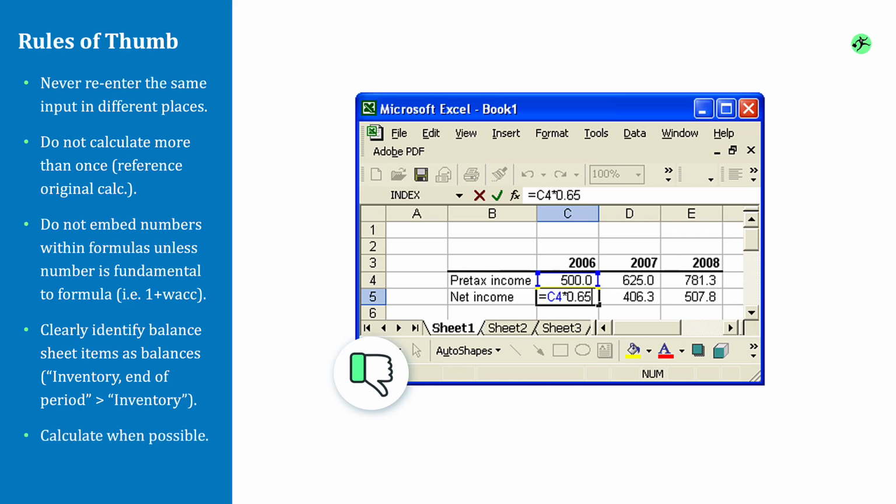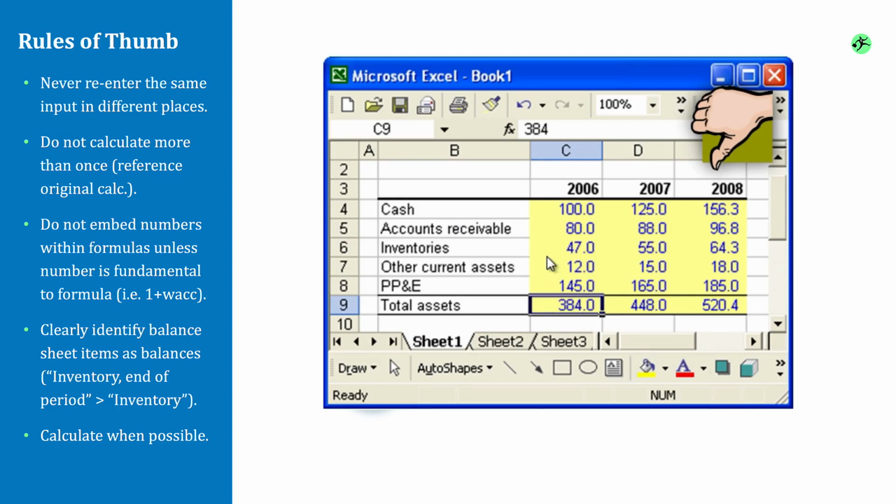The next rule of thumb is calculate whenever possible. This is similar to the prior rule of thumb, where we were talking about never re-entering the same input twice. Basically, this is a user that's put in historical balance sheet results, and rather than calculating total assets, they've just hard-coded it from the 10-K. So the issue here is that you've broken the dynamic element of the model. If you had made a typo in cash and then you go and change cash, nothing changes here. So the rule of thumb is whenever you can calculate something, calculate it. It keeps the model dynamic.